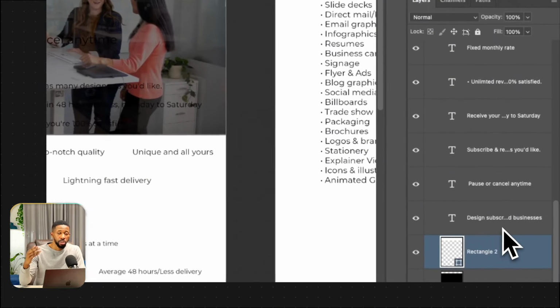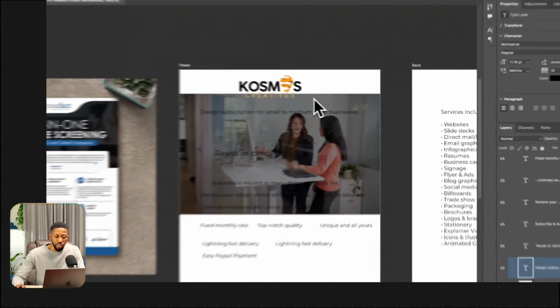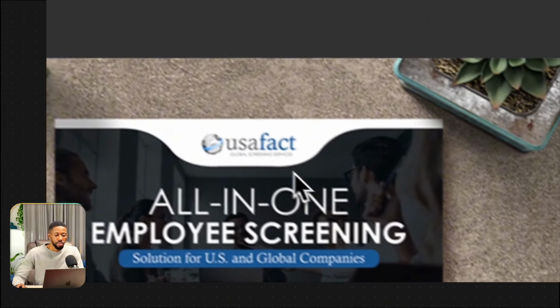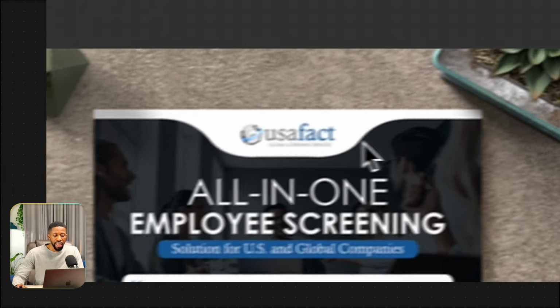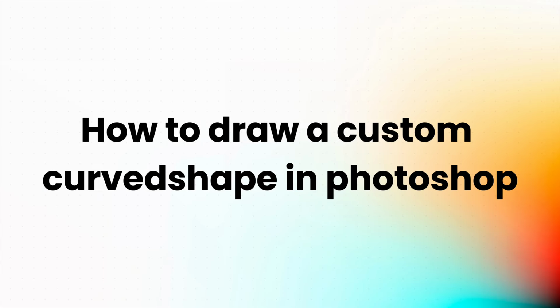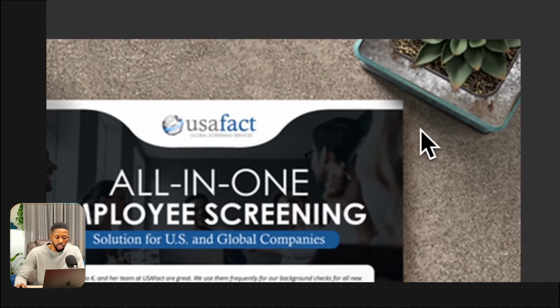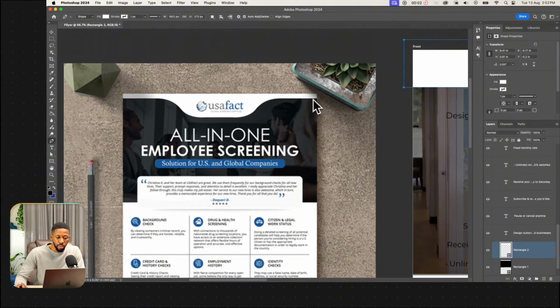All right, so with this done, make sure you don't actually have a shape selected in the layers panel. So I'm going to select a text. And to create this kind of curved shape, let's draw this shape on top of this so that we can get a perfect angle. In the project files, I have the final image there. So you can put that final image beside it and you're going to use the pen tool, select the pen tool and actually start from here.